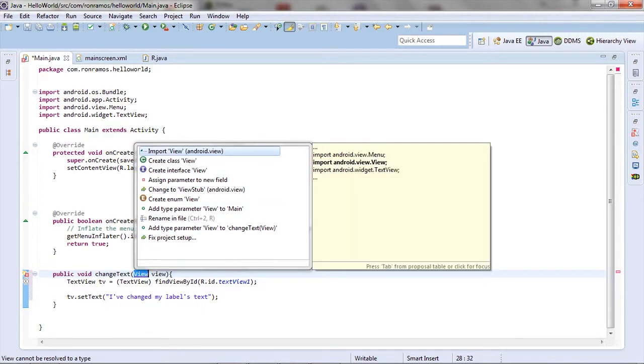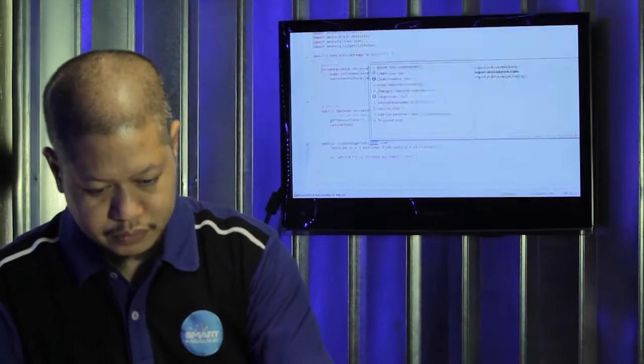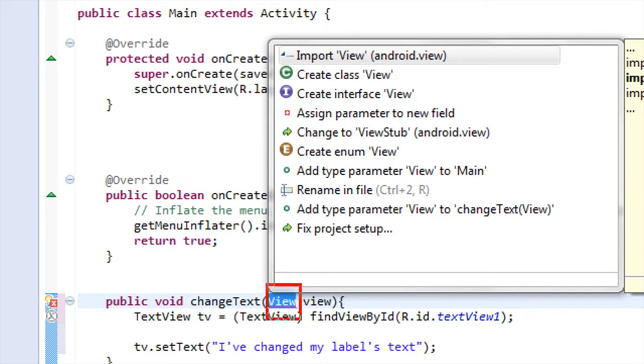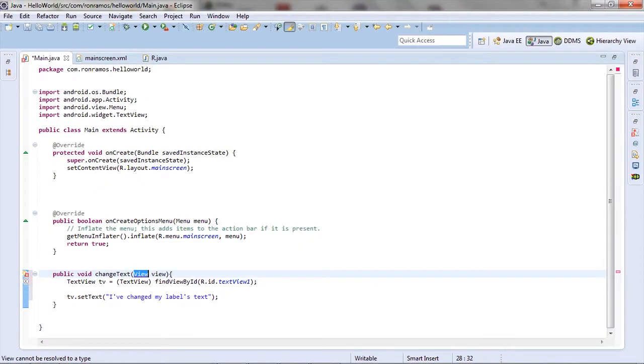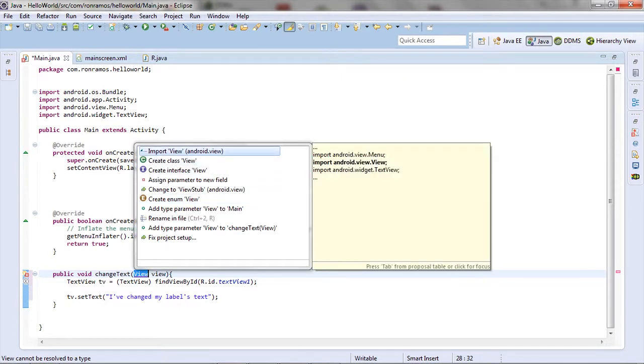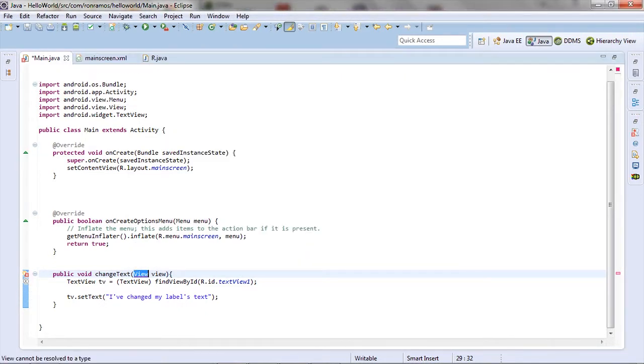So similar to the error earlier on, I've added View. Android doesn't recognize it. There's an error here. I click on it, so I get the suggestion on how to correct the error. This time, the correction is to import the View class. View is basically the class that interacts or defines the Android screen.